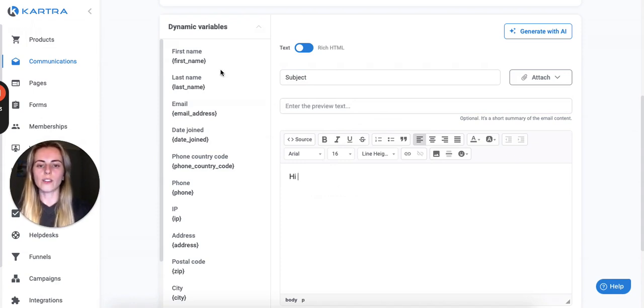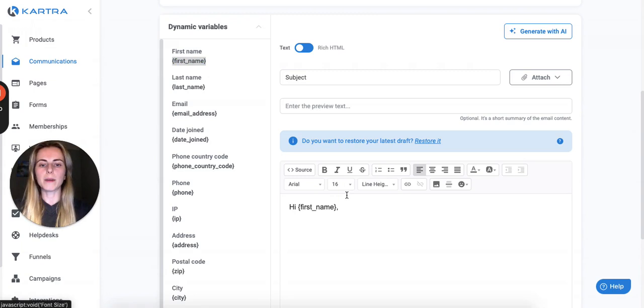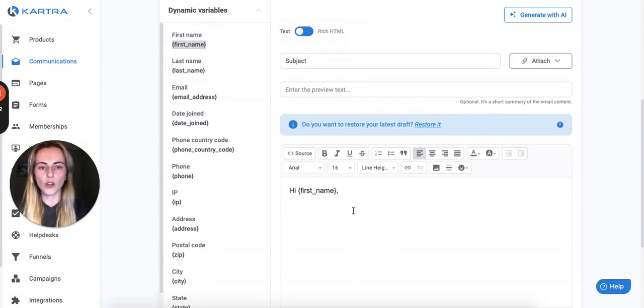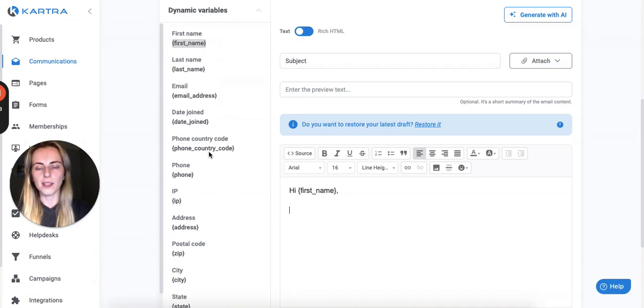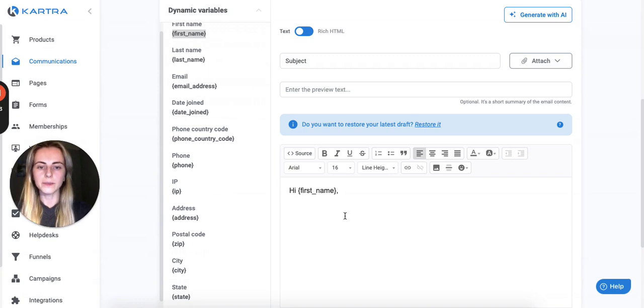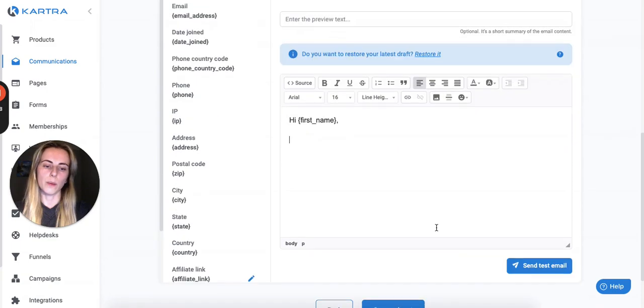So you can also say hi and then choose this bracket of first name from here. Even though now I remember by heart exactly how to type that out, I always copy paste that to avoid any typos, because you don't want to send out an email that says hi first name to anyone. And you can see what are some of the other things that Kartra can pull from the client's profile to make it more customized, but in most cases I think you only want to use first name when it comes to broadcasts. And then you can also do all of the formatting here. You can add emojis, so you have all of those options.